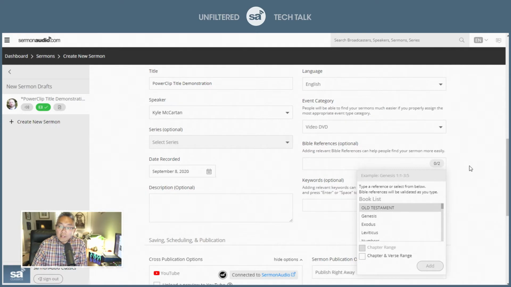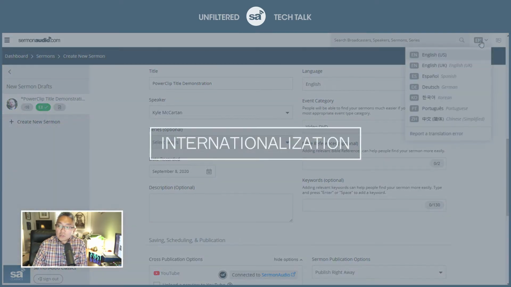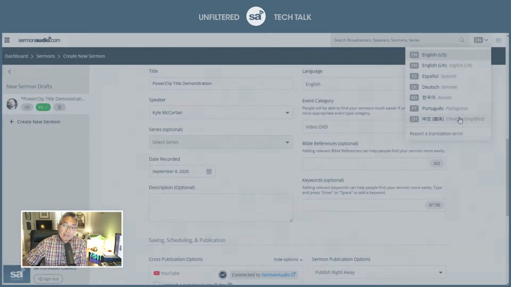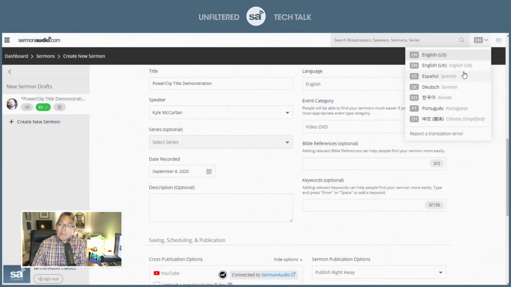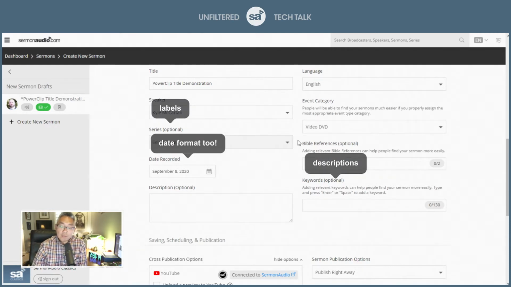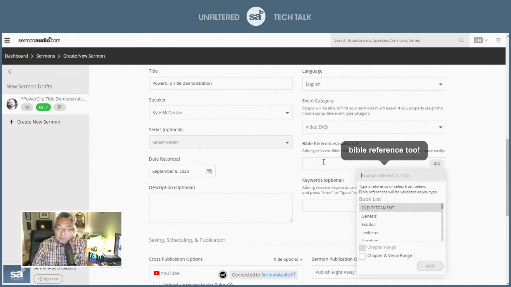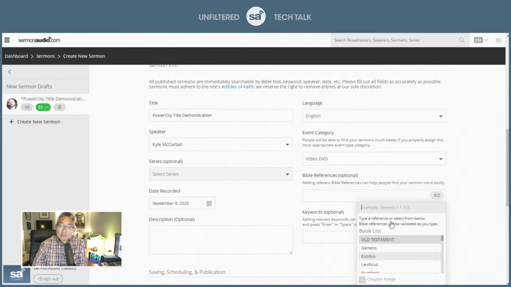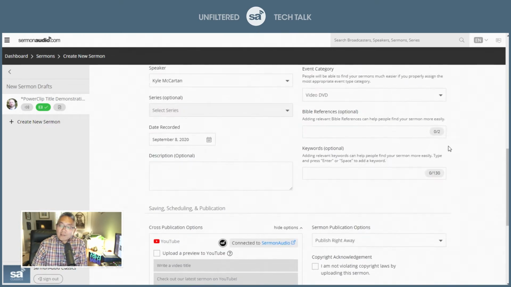But if you're in a different language, if you switch languages here to a different language, these are the ones that we support today. And by the way, we can keep adding to this list if there's a need for it. But if you were to switch to a different language, not only does everything on this page change, all the labels, all the text changes to that language, which is great. But even the Bible references, you can see it in that language. And this is not something that people think about. It took some effort for us to get this working. And so I just wanted to make sure you knew about that.